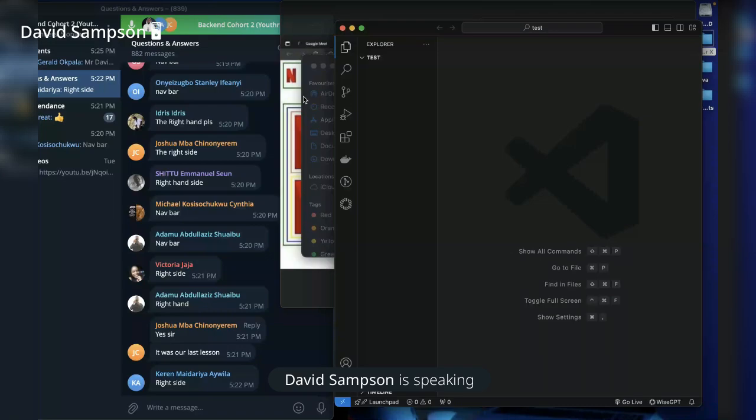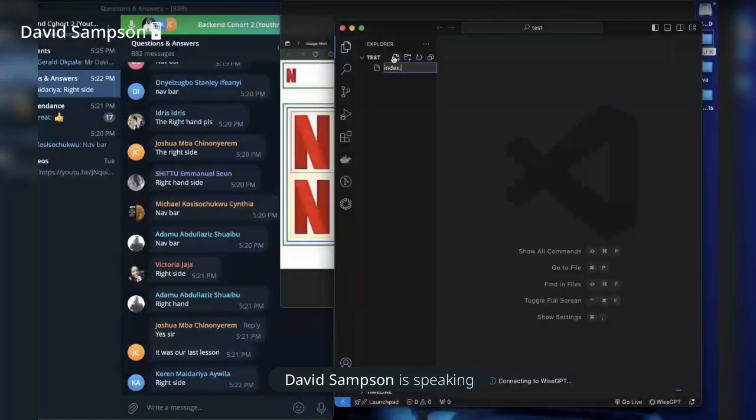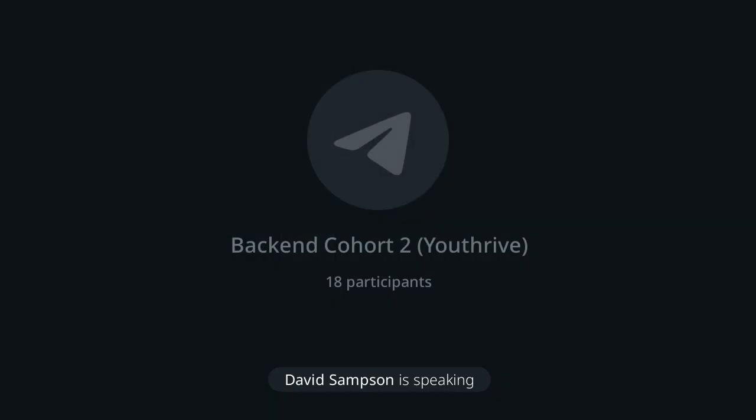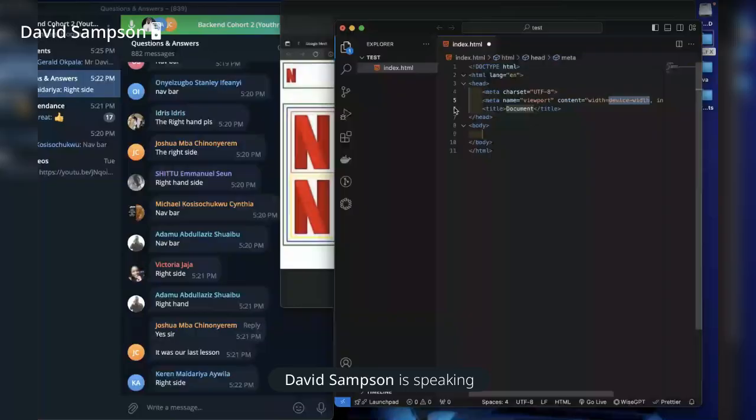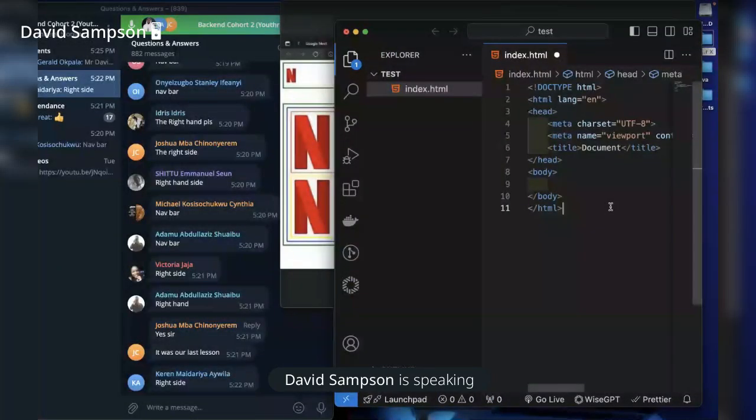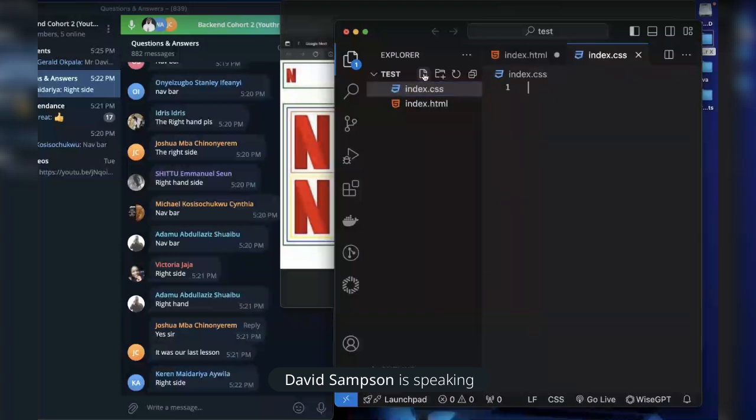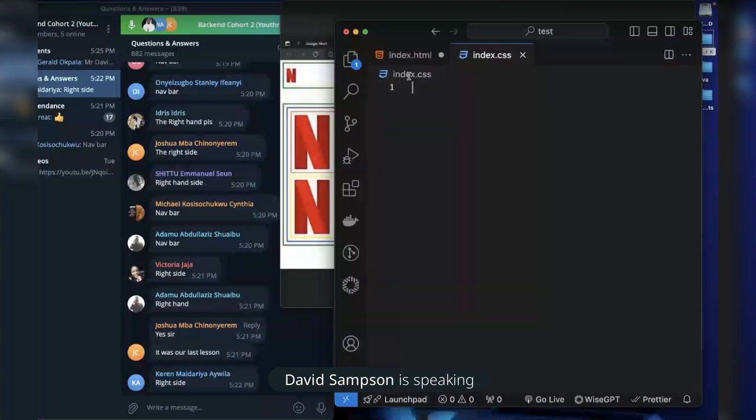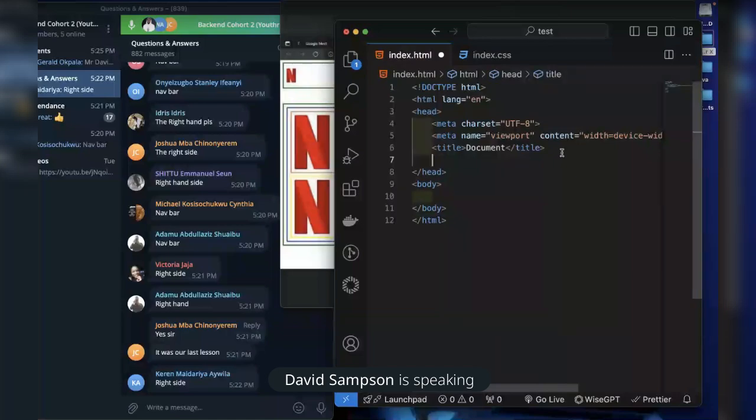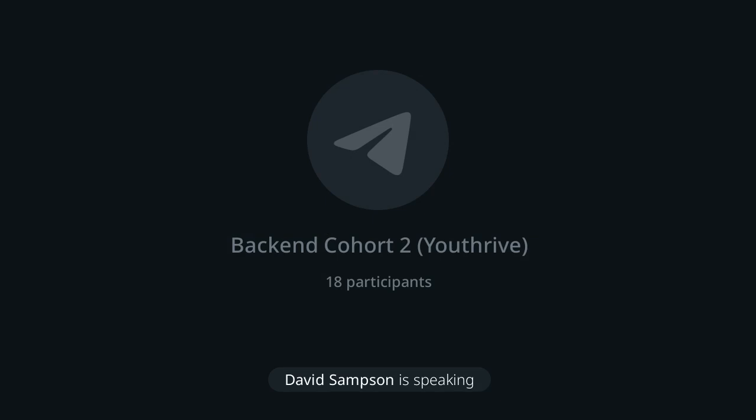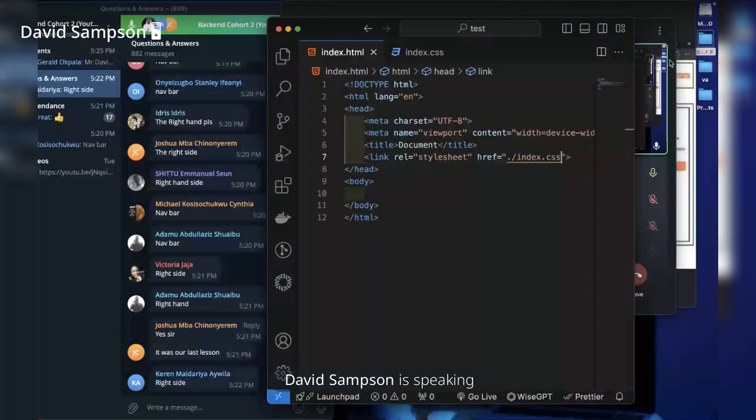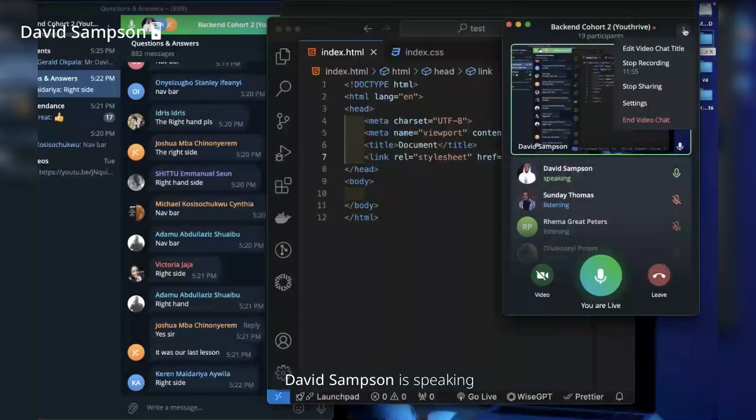In VS Code, I want to create an index.html file, and I'll bootstrap it. But let me make the font bigger. I think this is big enough. The next thing I want to do is create my CSS file, index.css, and hit enter. Here I want to link my CSS file with link ./index.css. So let me confirm that I'm actually recording this. Yes, I am. All right, let's continue.